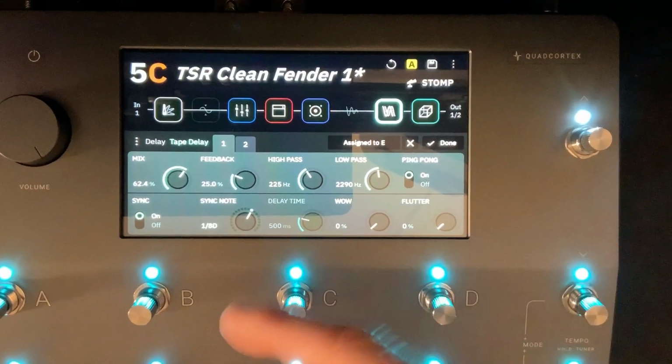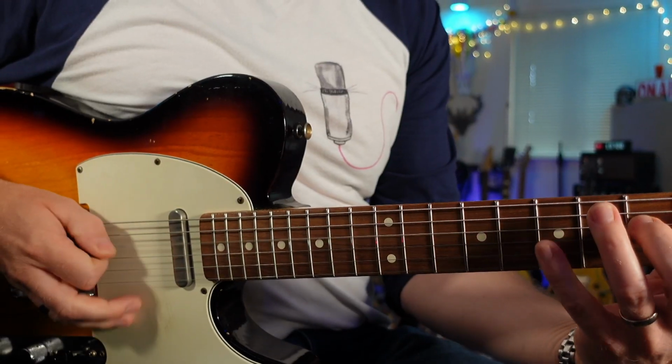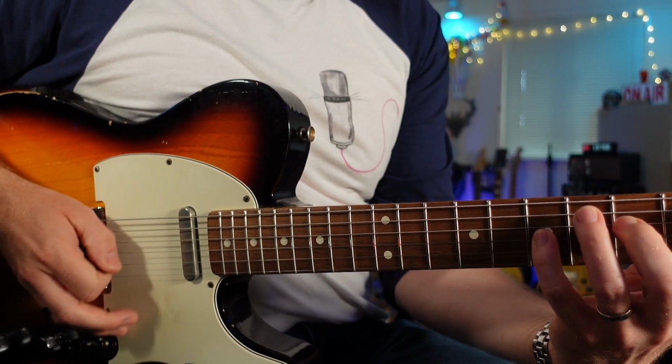Ping pong mode is really great if you want to separate your guitar, which is going to come straight down the middle, from the delays, which are going to be panning from side to side. But for the moment, let's keep it on mono, as it's more of a pronounced effect.